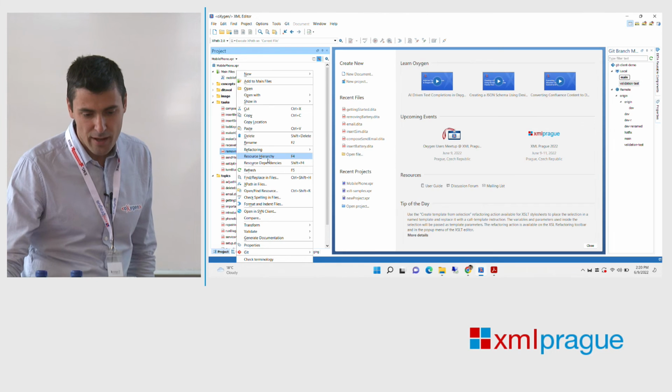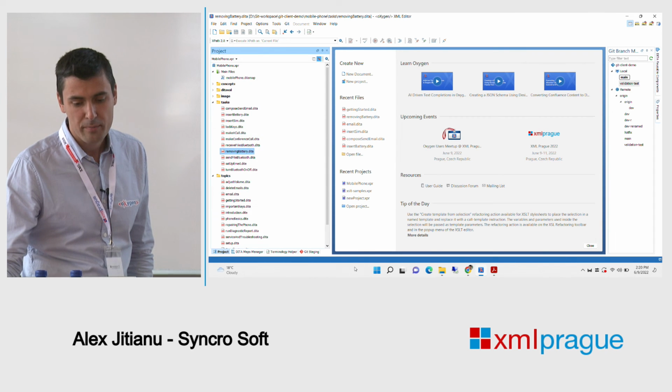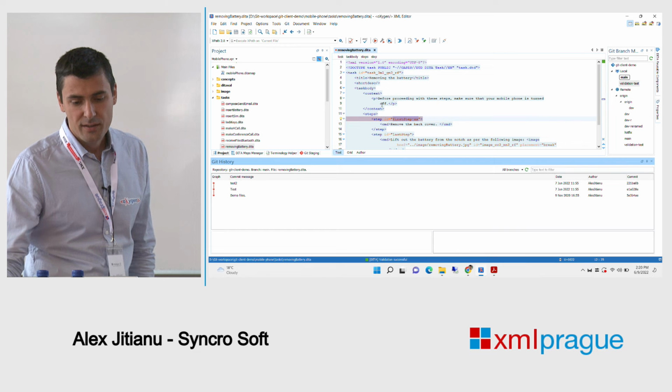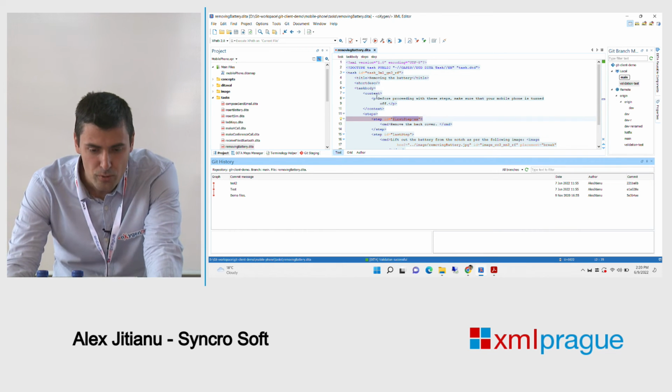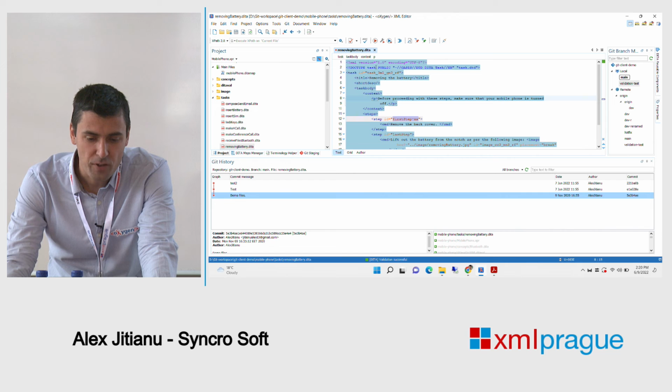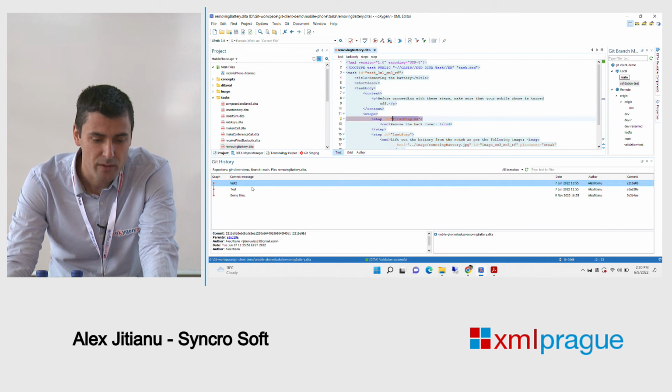Right, another thing that we have for a given file is a show blame action, and we'll highlight changes in the document, and as you place the caret in a section, we'll highlight the commit when that change was performed.